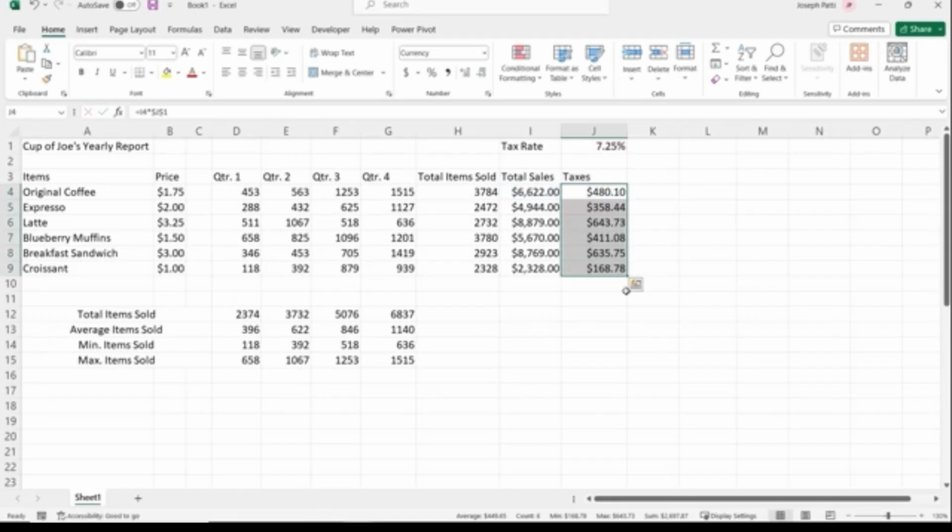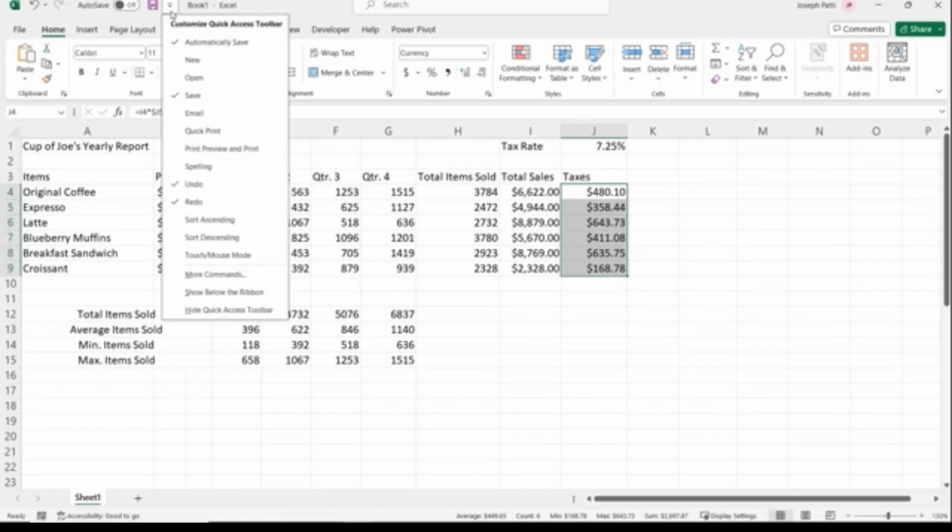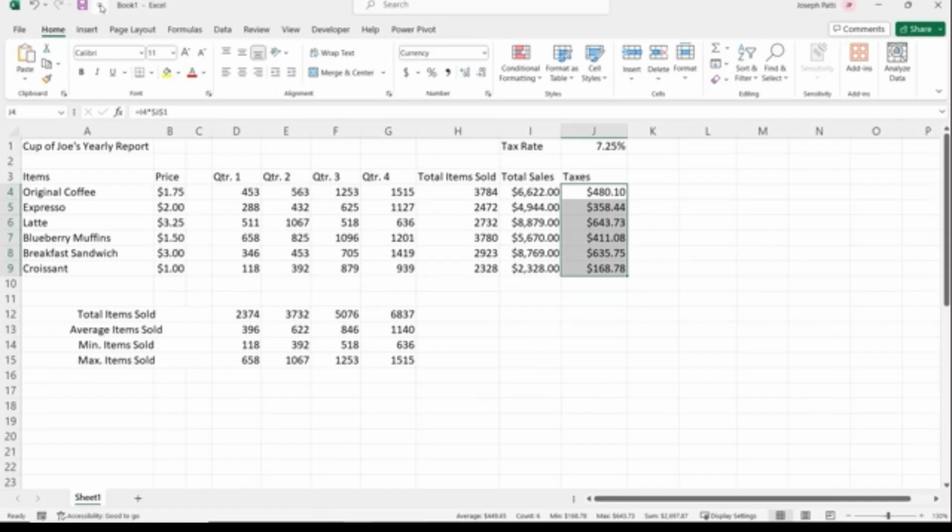That looks amazing. Now that we've done all this great work on making Cup of Joe's yearly report, the next thing we may want to do is save. Now, as I said before, the great thing about 365 is that it auto-saves, but you do have to turn that on. So if you go to the top left-hand corner here, you'll see auto-save and you can turn that on. And if you don't see it, always remember you can click the little drop down and you can customize your quick access toolbar and you'll see automatically saved there. So you can either remove it or you can use it.